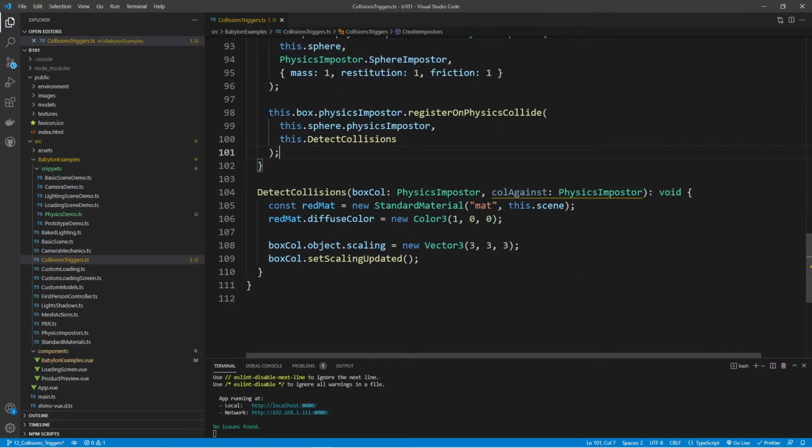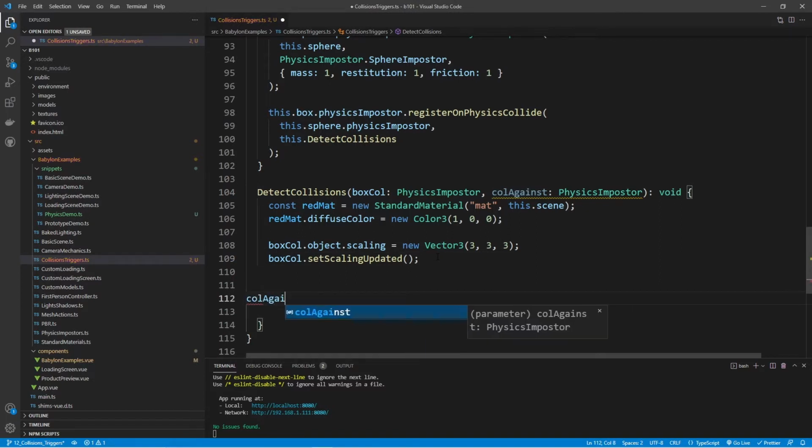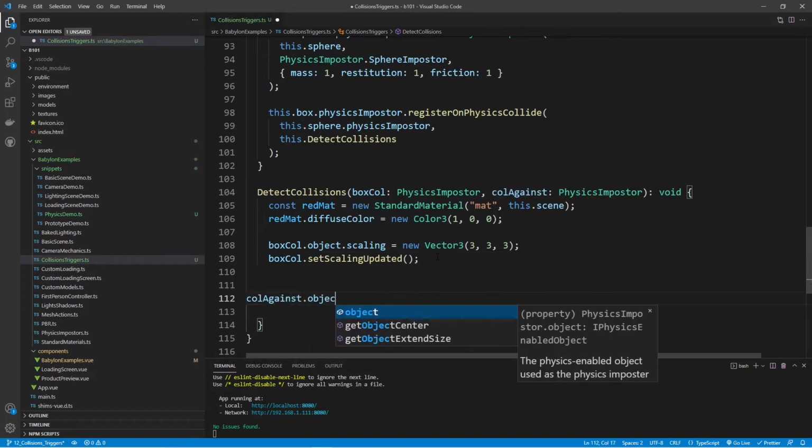Now what I want to do is take this guy and apply a new material to it. It's going to be slightly different in how we approach this. This is a physics imposter. We need to access the material, which is actually attached to the abstract mesh of this object. Let's take a look at how we can modify that. I'll do that right below where we created the modifications for the box. I'm going to say COL against dot, again, object.